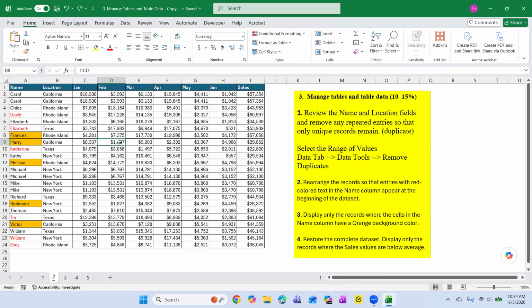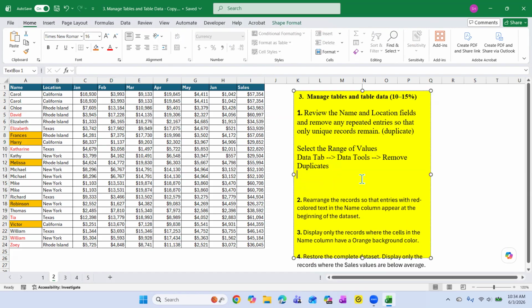Now, just talking to Ronnie, I remembered one more thing. Highlight the duplicate values. Let's say highlight the duplicate values, or highlight the duplicate records. So if there is a duplicate entry, highlight it.